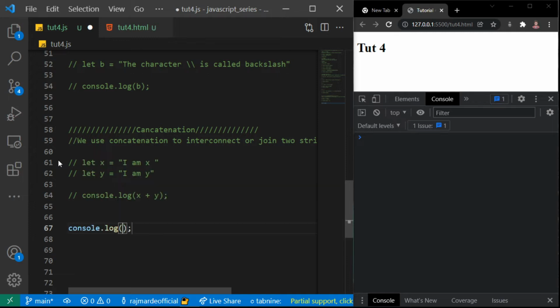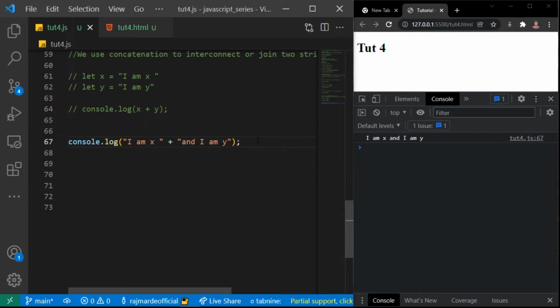If I log the statement, I will say "I am x", and I will give a space over here so that we get a space between the two statements or sentences. Then I will write plus over here. Then again I will write a string with inverted commas, and inside that I will say "I am y". So I will write this, and then I will get "I am x and I am y". You can also concatenate the strings in this type of way.